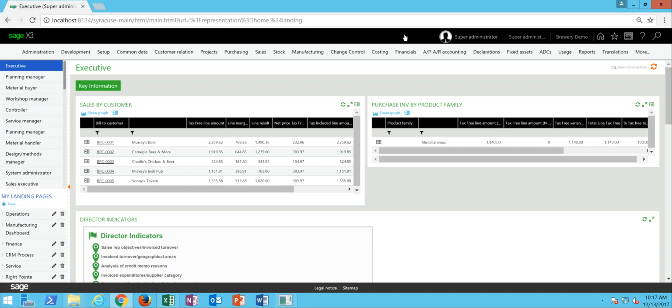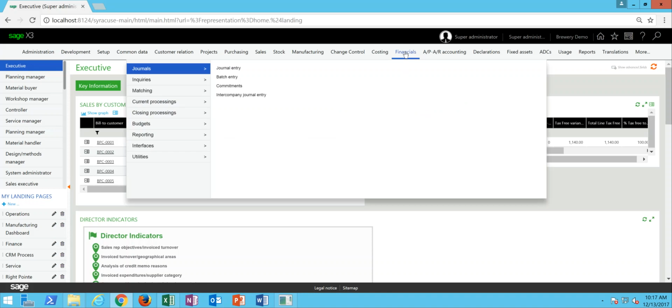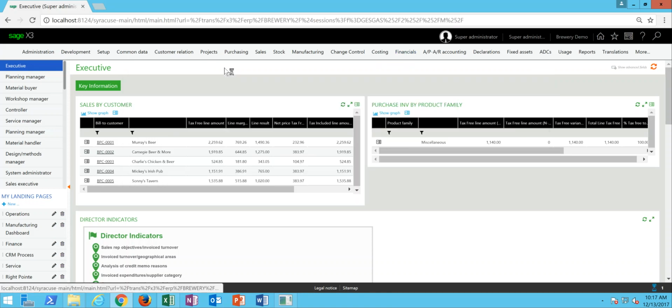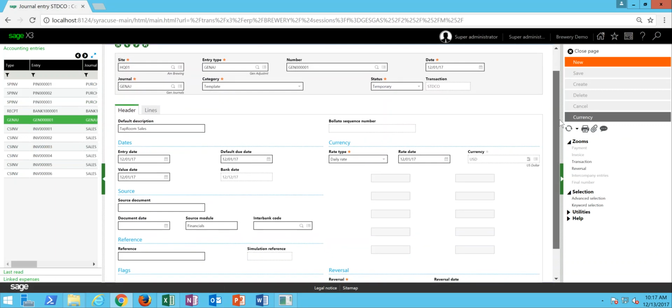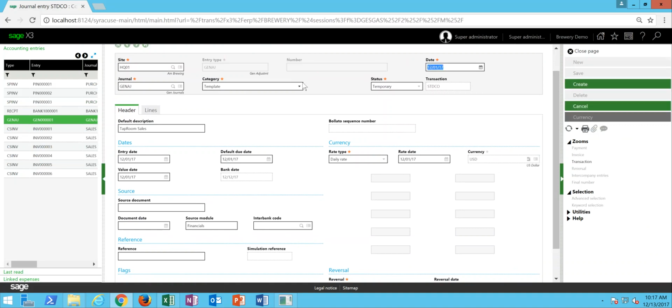So there's a lot of different ways that we can accomplish that. One way is through our recurring journals. So under our financials menu, we can come to journals and journal entry. And in here I have a template journal set up that I can copy. This will be for the sales for today.